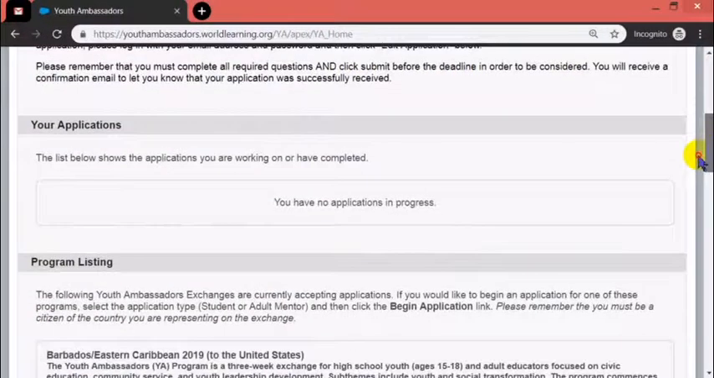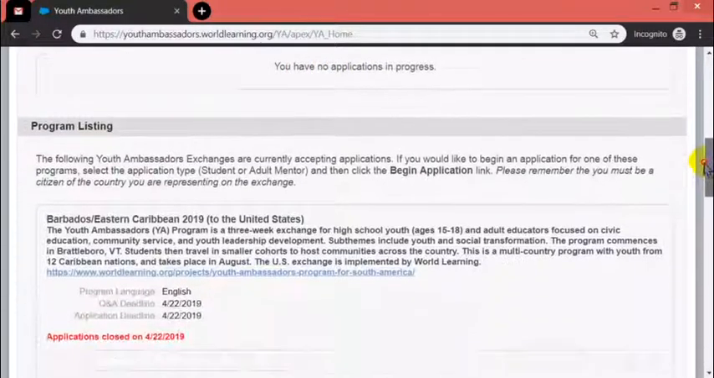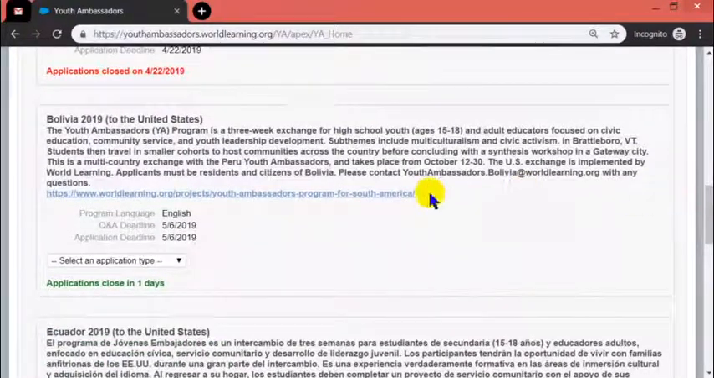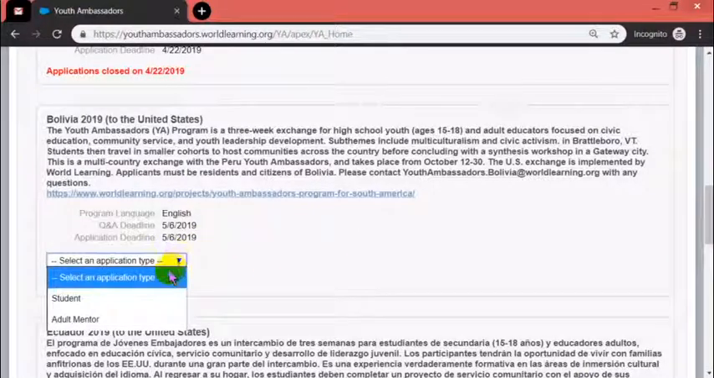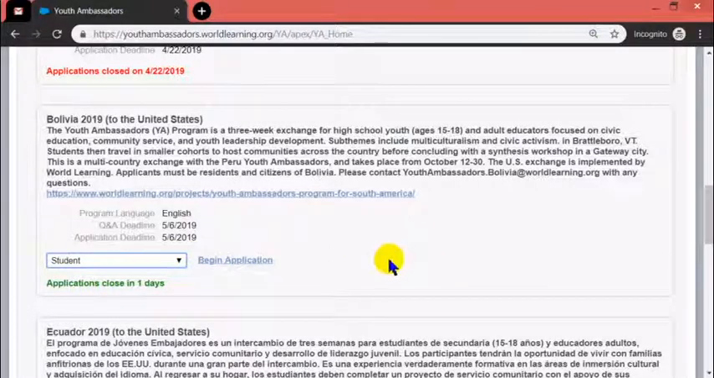Okay. Well, right now we don't have any application in progress, so there's nothing to continue. So this is where you gotta check. As right now we are working on the Youth Ambassadors application for the program for Bolivian students, right? So these are the deadlines, and what we do is select student, okay, student application, and begin application, right?